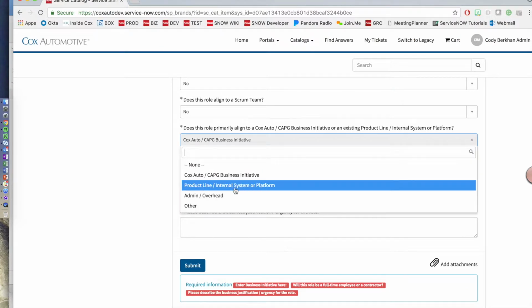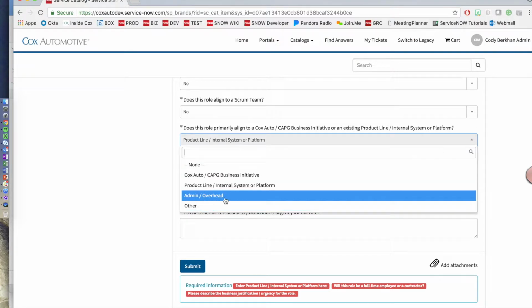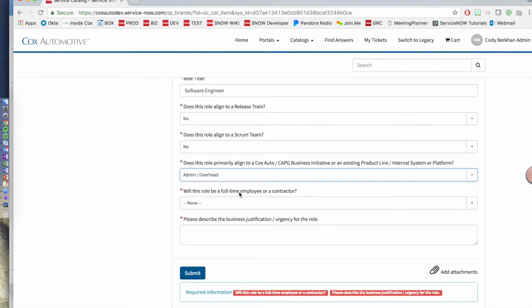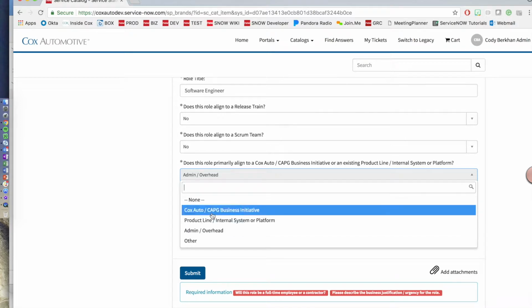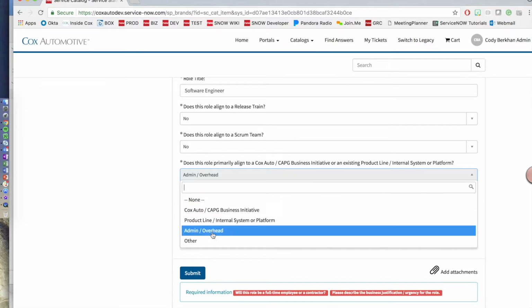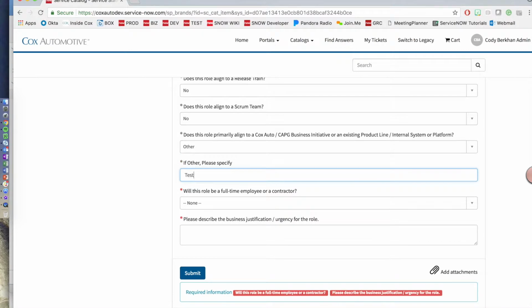For product line/internal system or platform, it's single line text, so you can just provide that there. For admin/overhead, no additional field or information is needed, so that's fine as is. If any of these three don't match what you're trying to provide, you can click Other, and you have single line text right here: if other, please specify. Since this is a test, we'll just use Other, and we'll say Test.